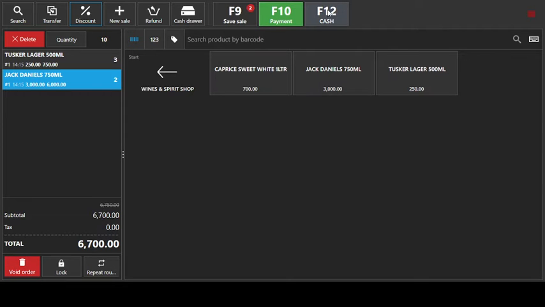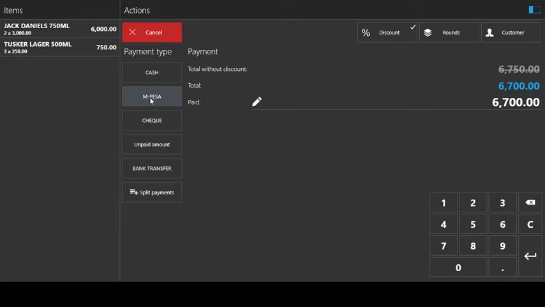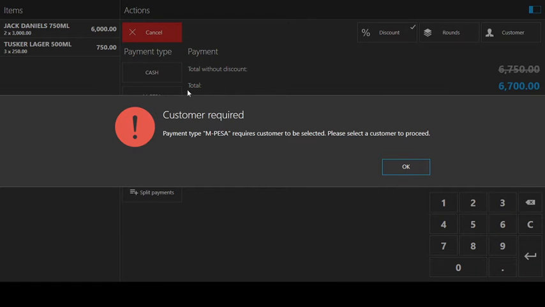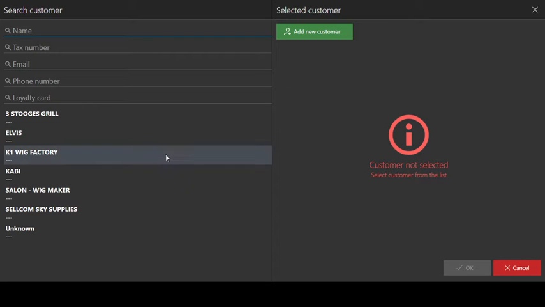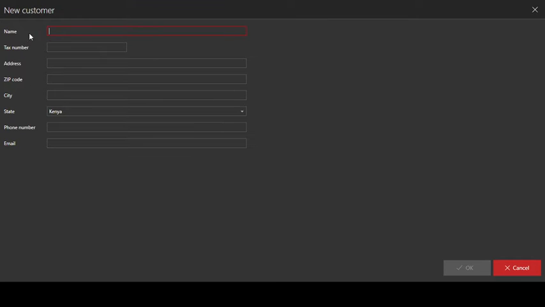In this case, instead of doing cash, maybe the customer has purchased through M-Pesa. You see, the moment you click M-Pesa, it prompts you for the customer details. You say okay, and all the customers you have served will appear in your database. And if it's a new customer, you just click add new customer. Maybe you can capture the name of the customer, maybe John.